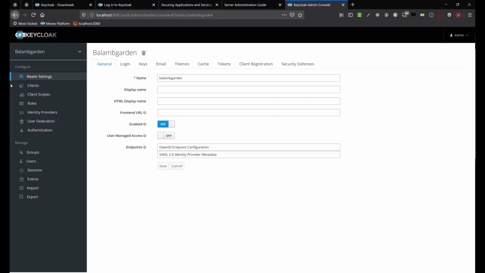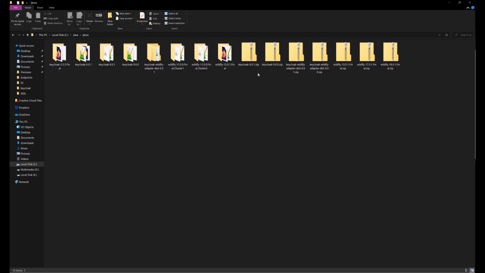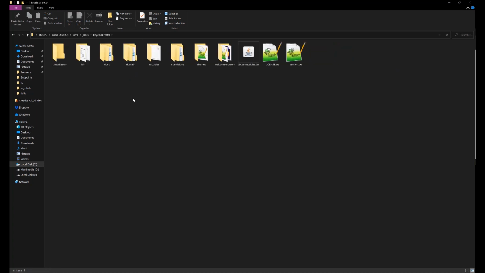Let's start by going to the Keycloak URL and click the downloads link. Here, we should download the standalone server distribution. Hit zip and we should be able to download the zip version of the server. Now I have already downloaded it and extracted it into my local directory. So here is how it looks like.